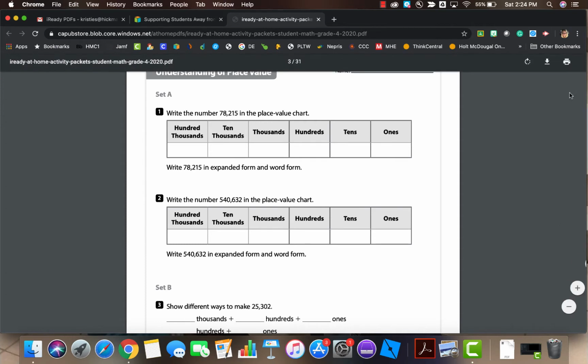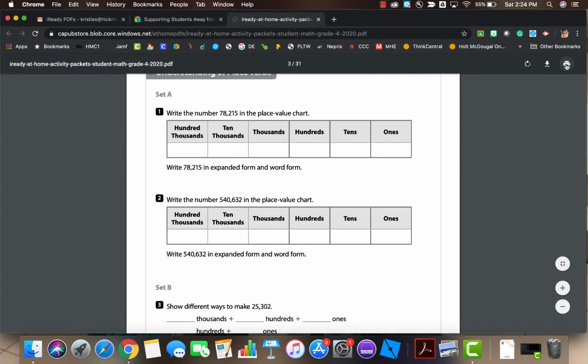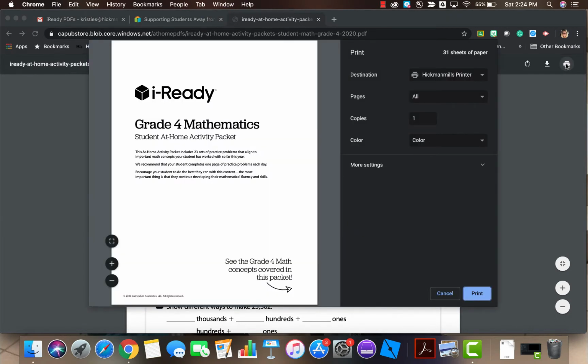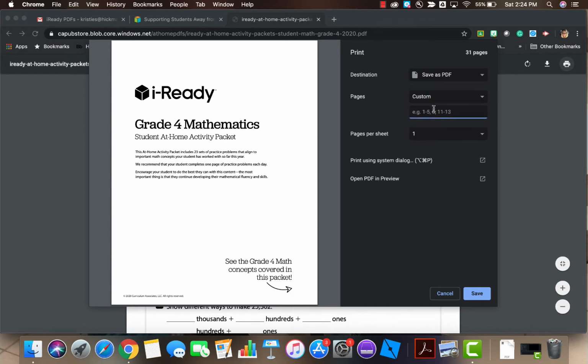So what I can do is I can hover over to get my tools to open up, and I'll click print, and I'll change from my Hickman Mills printer for the destination and choose to save this as a PDF. And then I don't really need all of the pages right now. I just wanted page 4.